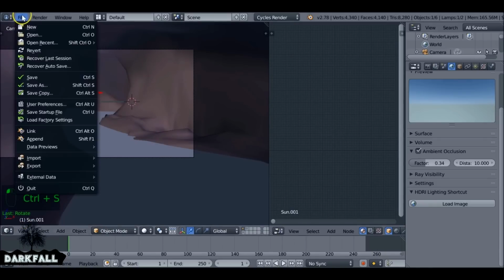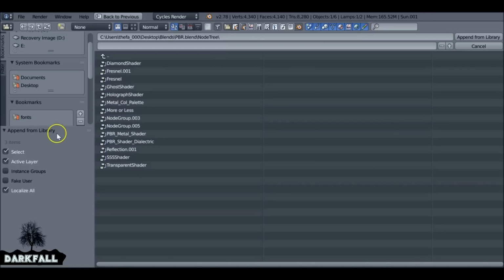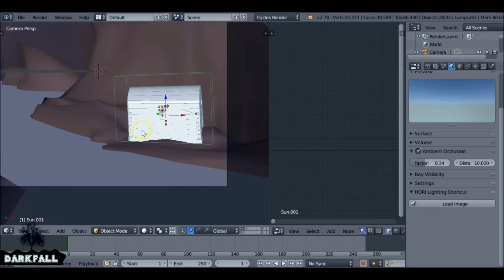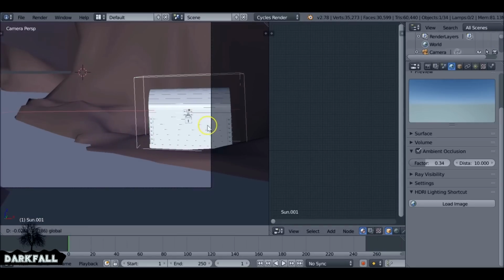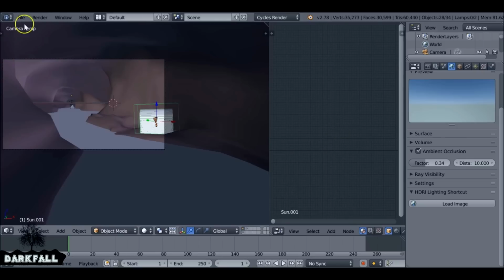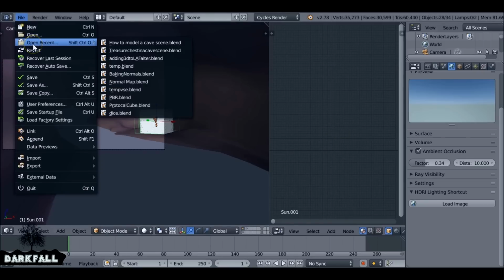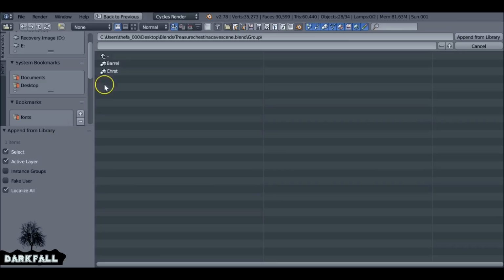So let's save this. I'm going to append in the treasure chest. Again, if you want to see how this was made, there's a link in the description or above. You press the I and go ahead and watch that. It's pretty simple. So you can add in the objects you want now.